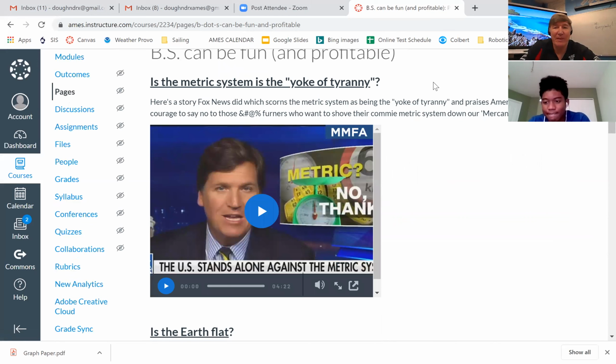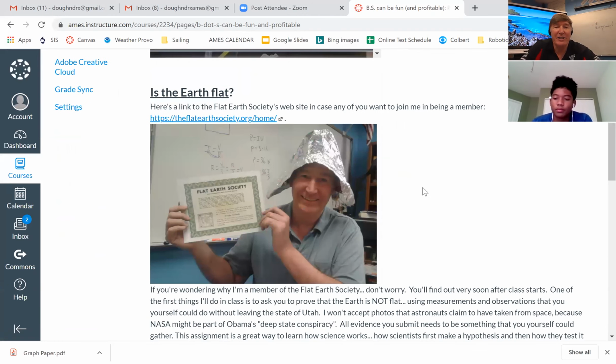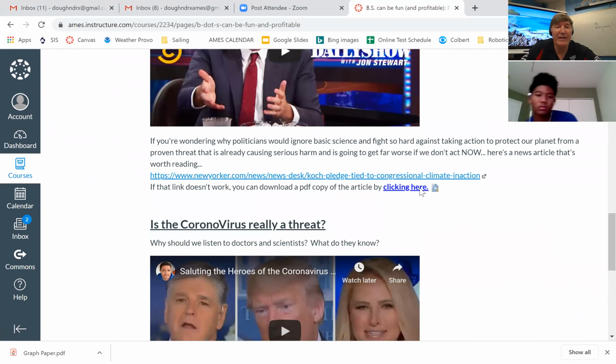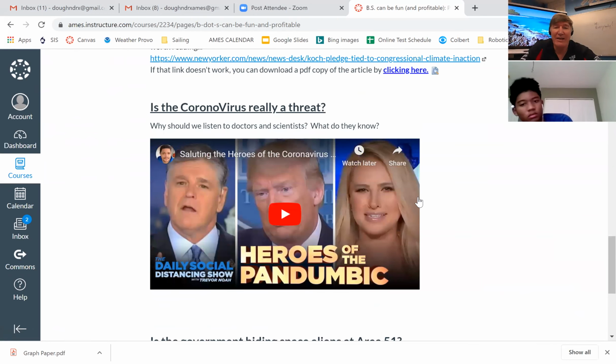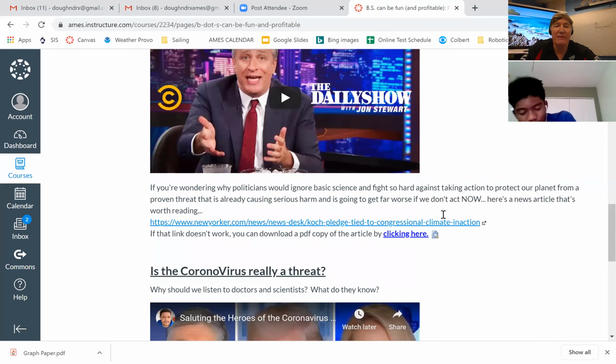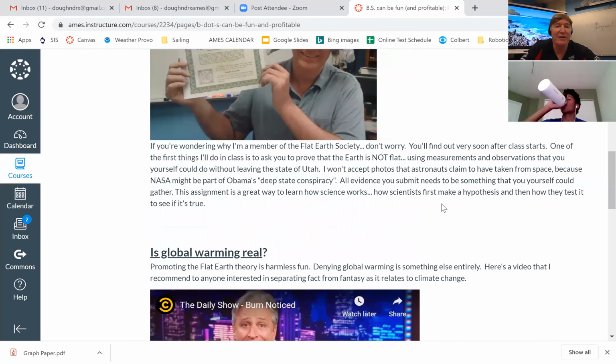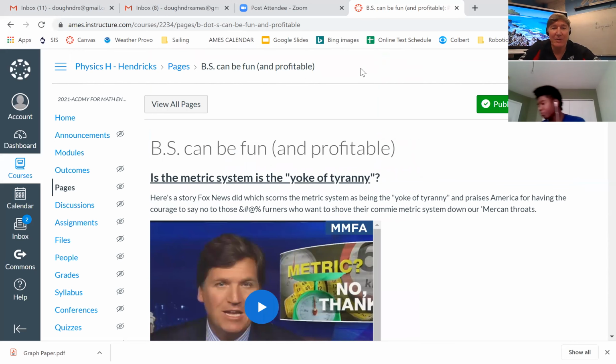Like here's where Fox News is talking about the metric system and calling it the yoke of tyranny. Here's the thing about the Flat Earth Society, which we're going to talk a lot about. Global warming, is the coronavirus really real? There's a lot of astounding stupidity, especially on Fox. Fox Network, they're the king of absolute stupidity. So I've got some really good links that I think are hilariously fun. So you're welcome to look at those if you want.